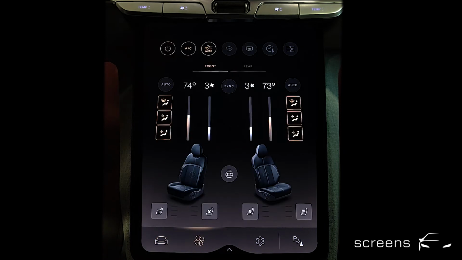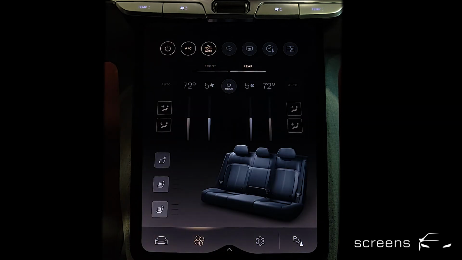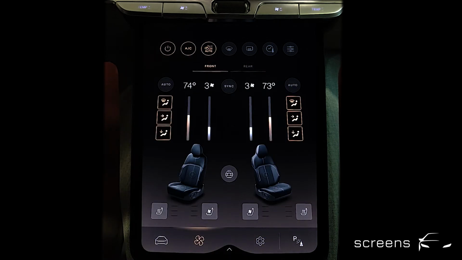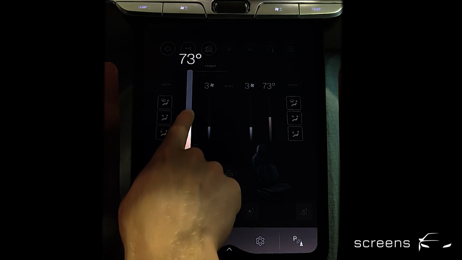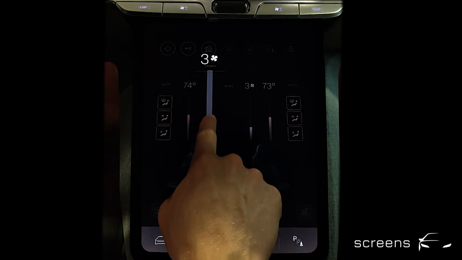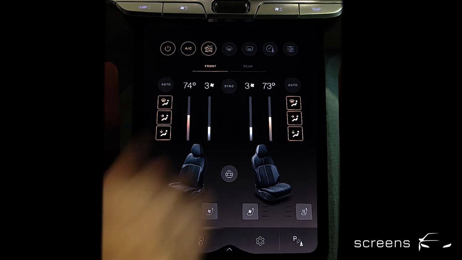Up next is climate, which works for the front and the rear section. We can adjust the temperature and also the ventilation strength. Below, we find seat heating and seat cooling, and quick controls in the upper part of the head unit.